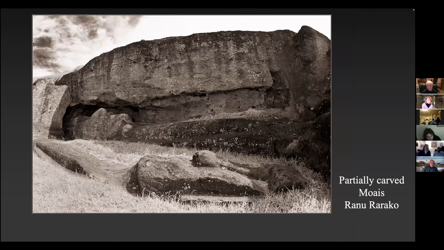They were carved out of a quarry called Ranu Raraku. And this is on a low mountain or a big hill. And you can see how they carved them out of solid rock. These were never moved.